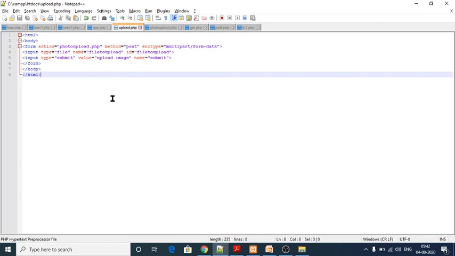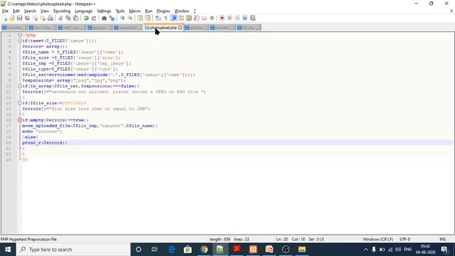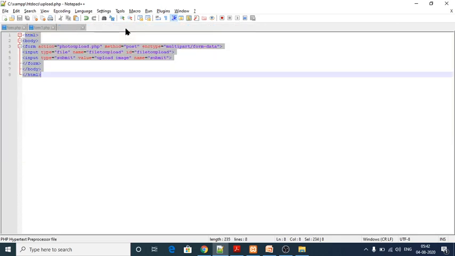So while applying for a job, within a web page, you have to upload your resume, and along with your resume, you have to upload your photo also. For that, this code would be helpful. And here I am going to execute the photo upload.